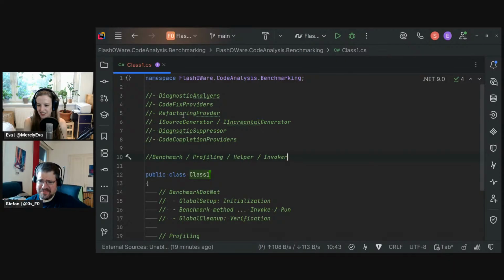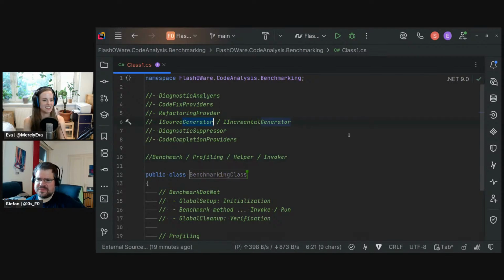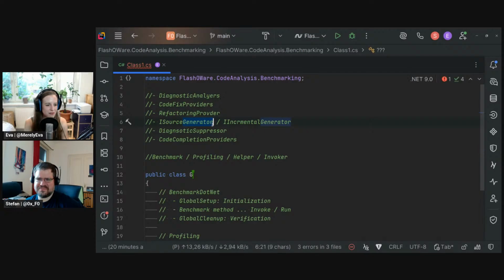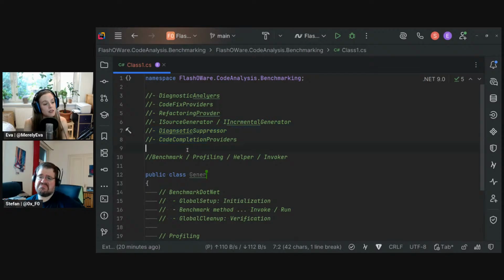Well, we won't publish it immediately, so we can still change it. So like benchmark helper is fine. Benchmark invoker. Maybe. Benchmark profiling help invoker helper. Invocation helper. We should also include something with generator. Benchmarking class. That was autocomplete. Generator benchmark. Yeah, and then we could have an analyzer benchmark and a code fix benchmark and a refactoring benchmark and a code completion benchmark. Ah, I like that. And a suppressor benchmark.